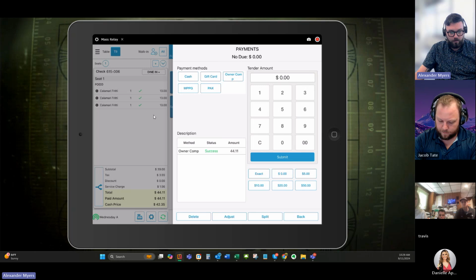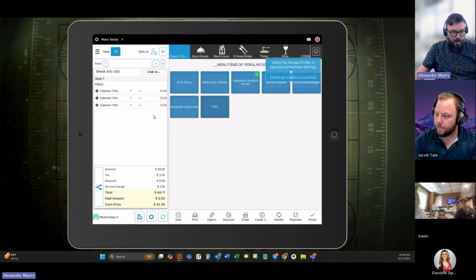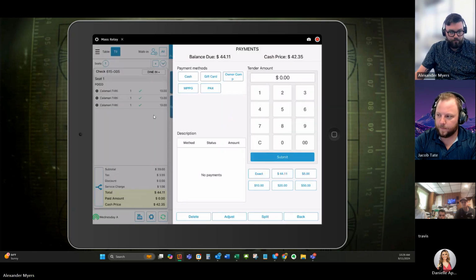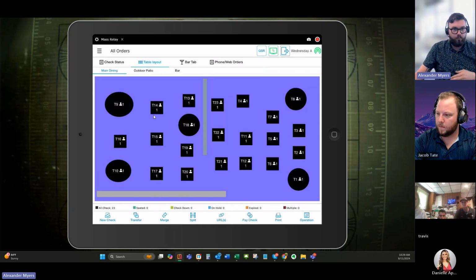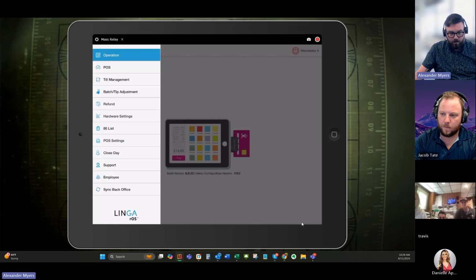So we'll just go ahead and do some closing. Now, let's say Wednesday is ready to clock out. She's ready to do her checkout, right? So from here, she's going to have to put her tips in. So we can go back down here. You'll see this real quick shortcut to operation.